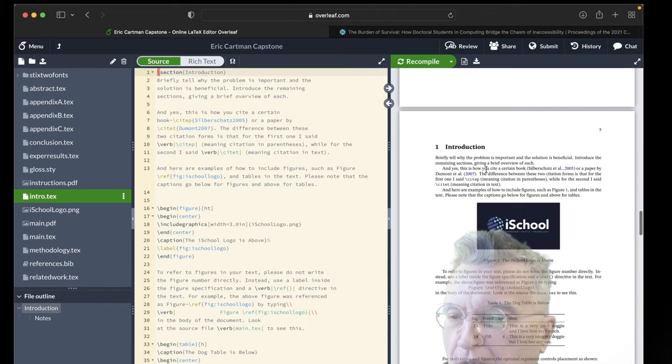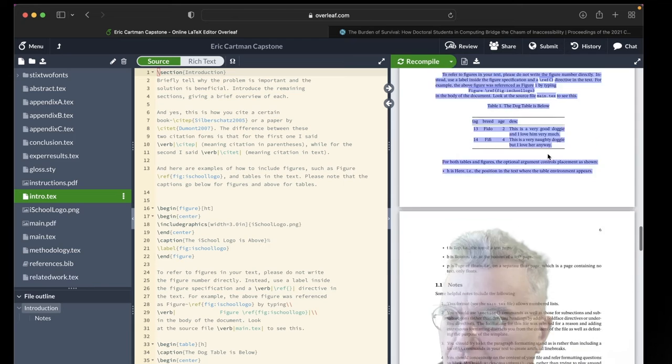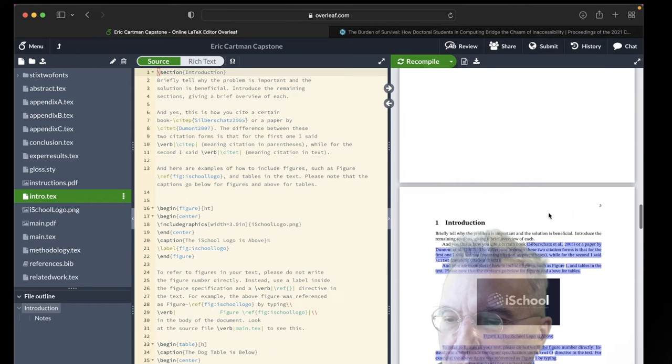So first, I show how you do a citation. So this citation appears in parentheses because I accidentally hit the date on this. The date on this is a link. This date right here is a link to the actual bibliography, and I accidentally hit that when I was trying to highlight this. Silberschatz et al. 2005 comes from where it says here, cite P, Silberschatz 2005, which is a key in the bibliography.